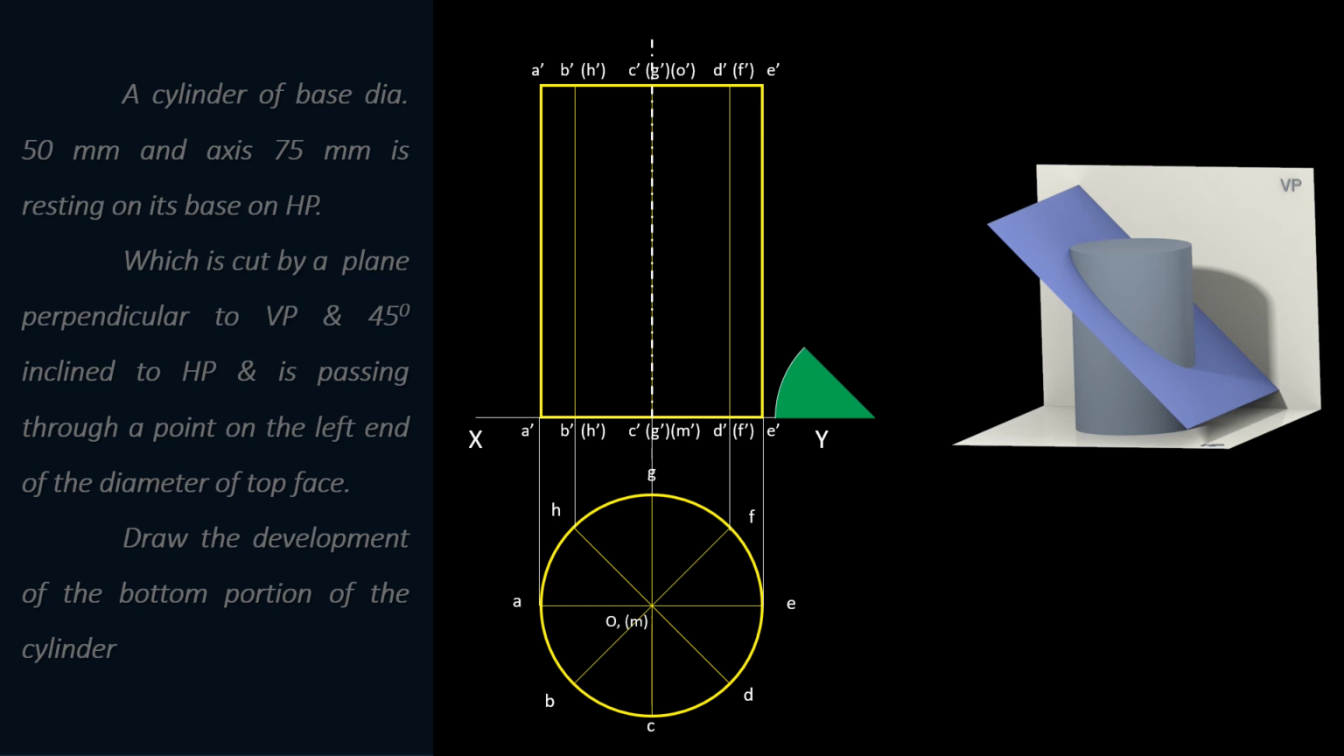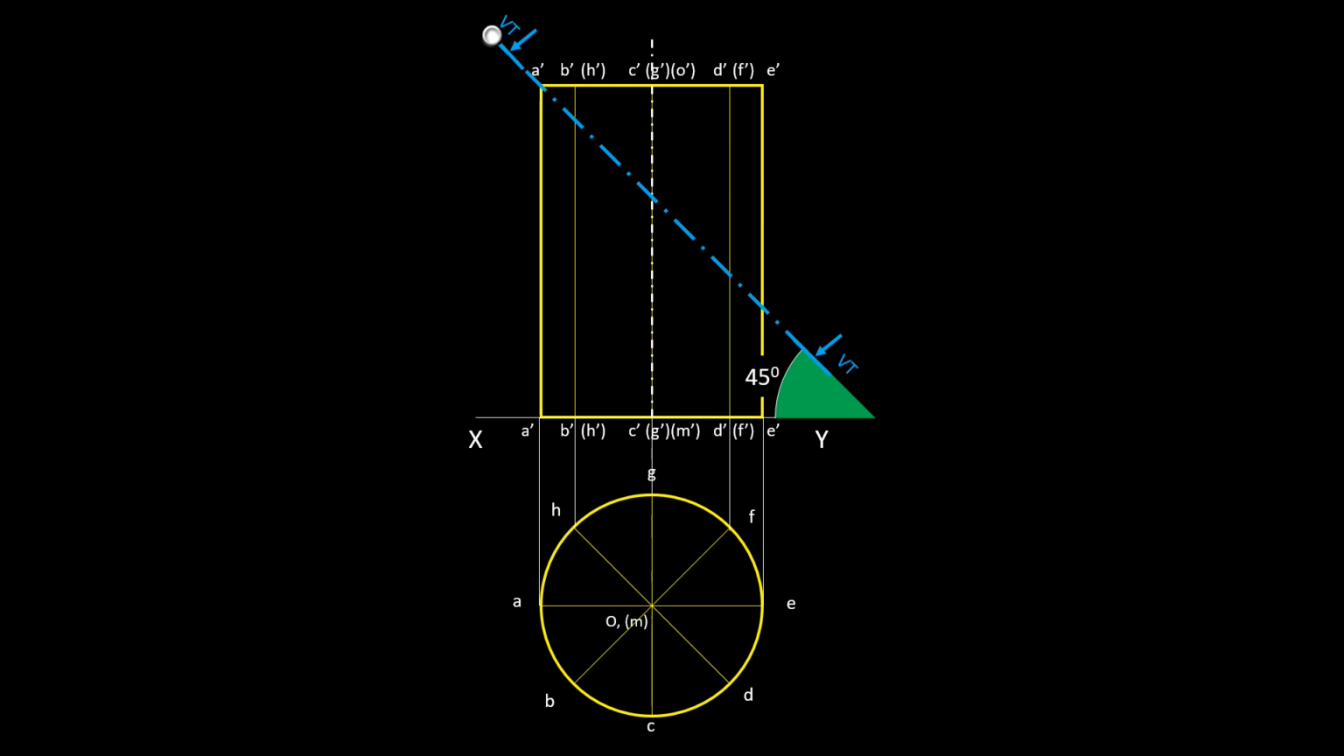Let's locate the section plane, which is 45-degree inclined to HP and passing through the left end of the top face. To find the section points on the solid, start from any of the extreme end, move along the section plane and find the section points on the visible edges first.